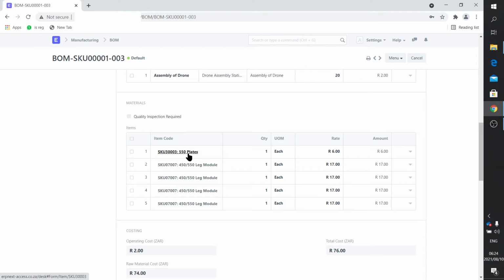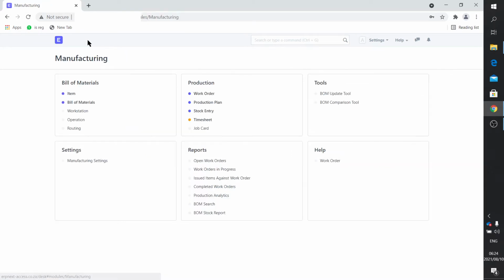You make all the modules and you keep them available in stores so that you only focus on making the product, so you don't have to worry about making the modules. But in this case I want to show you a different way, by using the production planning method.